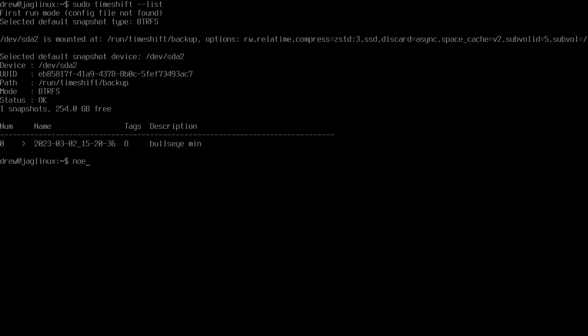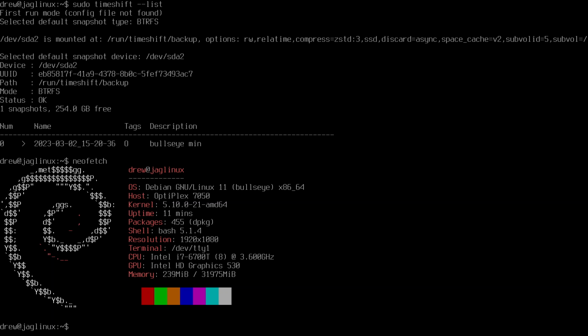Let me just open up NeoFetch. I am on Debian stable, and I am on a minimal install, nothing on here except a few packages, plus I have micro installed and NeoFetch clearly. And I have Git installed.